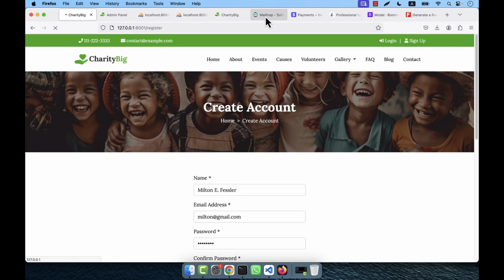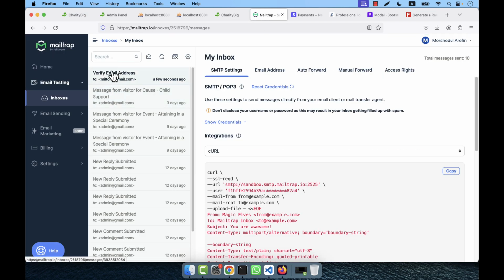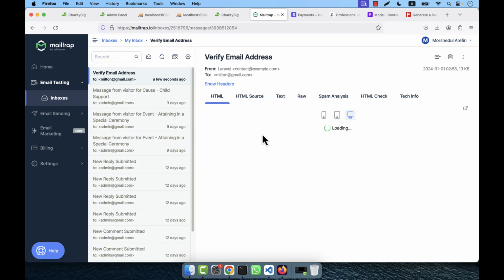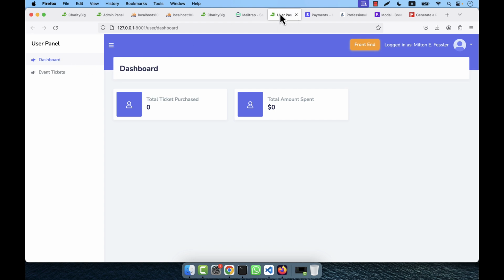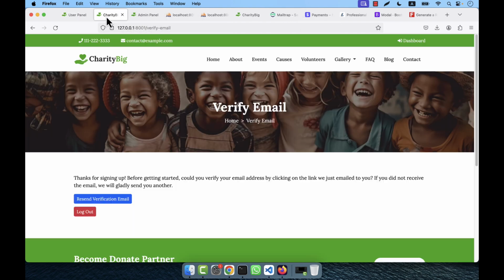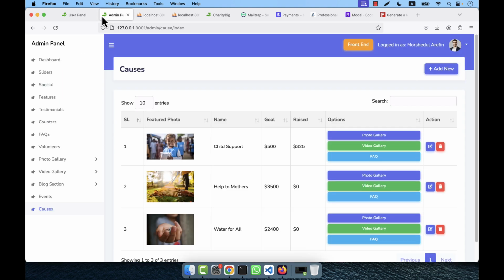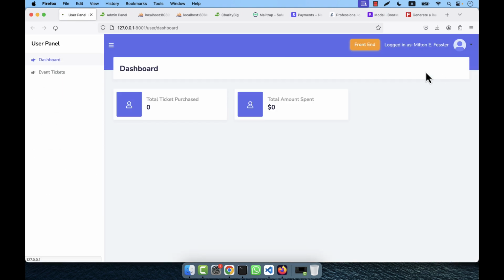An account will be created. I am going to my mail trap in order to check. You see, verify email address. Now it comes here, verify email address. Click here. Yes, the user is verified and he is logged in. Okay, so here the user, I am going to log out.